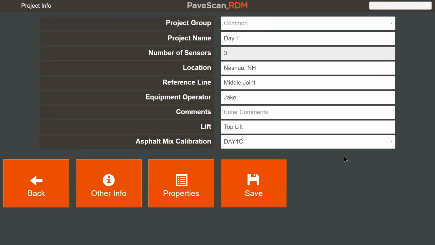So now when I view my selected file in playback mode, I can now choose to display the data as percent compaction or percent void content, or I can still see it as dielectric. Because I successfully created an asphalt mix calibration file from my cores, I'm now able to see my data as percent compaction and percent void content, which is more helpful than just seeing my values as dielectric.